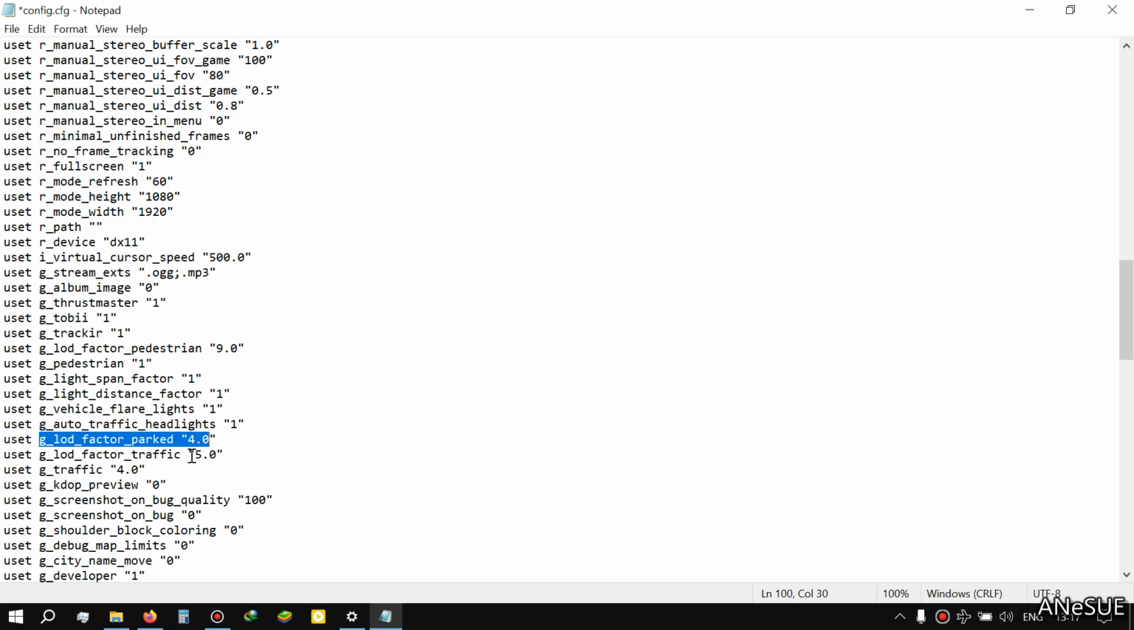So you can actually bump this up all the way up to 10, and it just affects how much traffic you get parked. So if let's say you drive in a city that has small streets and you want to get rid of the traffic, then you can just reduce this all the way to 0 and no cars will be spawned parked. Only cars on the road will be spawned. But I don't think that's really a great option, because how can you have cars in a city that are not parked? And then g_lod_factor traffic.